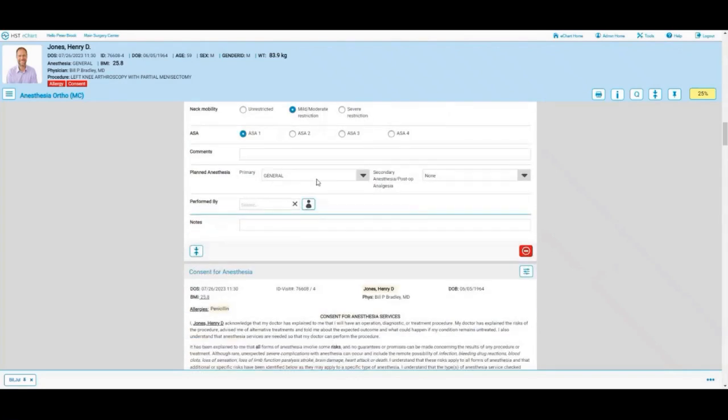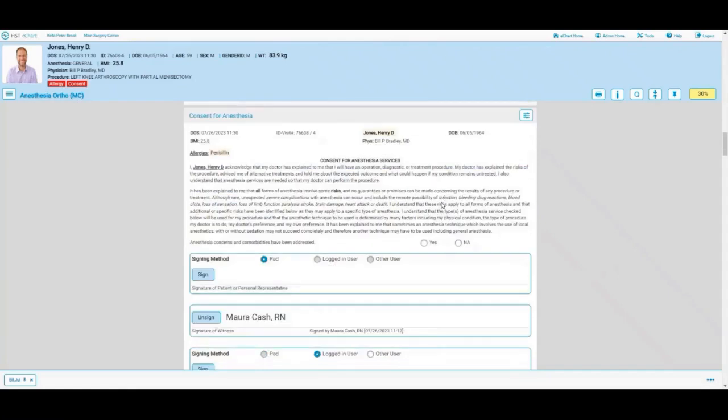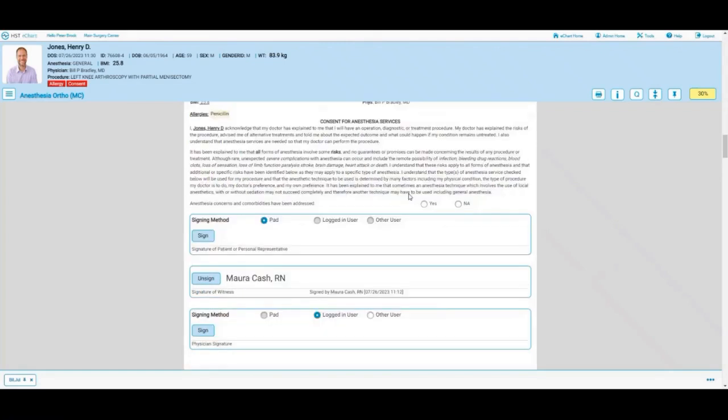This is where you would type in or select from the drop-down your primary anesthesia and perhaps your secondary. This is your planned anesthesia. You'll see later that if plans change, you'll be able to change that in a different block. Performed by, I get my green check. Consent for anesthesia will have your words for your center. We help you design that and build that, and you'll be able to edit it by yourselves for any future changes.